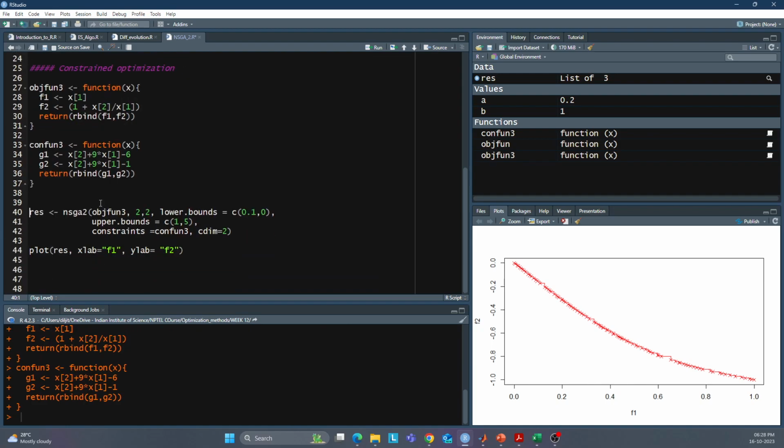Now we get the result. We give the objective function, the input dimension, output dimension. Lower bounds is c(0.1, 0), upper bounds is c(1, 5). This will be given in the problem. I am not setting it just like that. So these values, upper bounds and lower bounds, are given in the problem only. And the constraints are given. This constraint command is used to give the constraints, that is cfn, and constraint dimension is also 2, since there are two constraints.